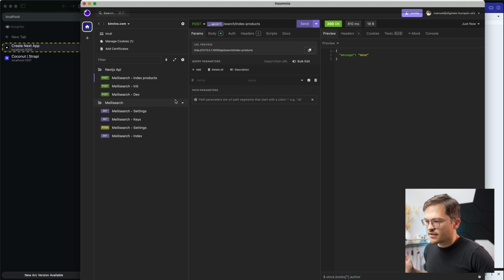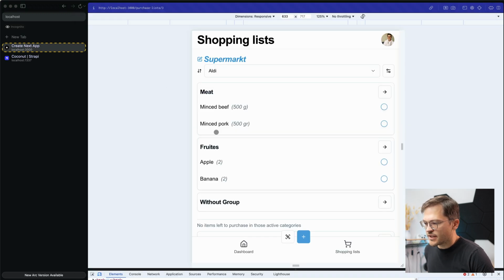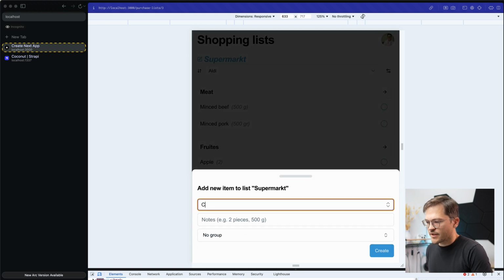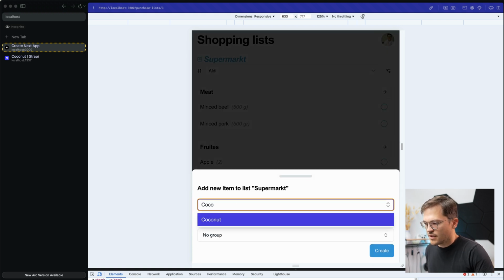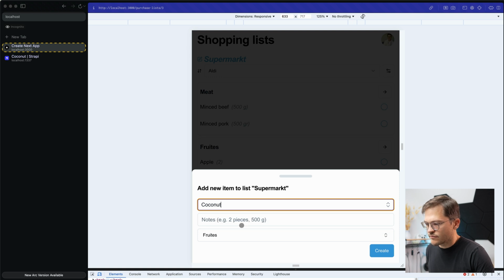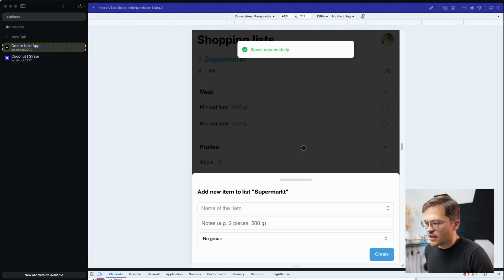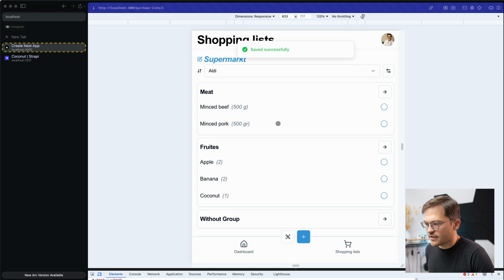It also has an API key that would need to be passed. And this is something that could be automated also. So whenever I change something in Strapi, I could index it automatically. But because I'm doing basically everything myself, I can also just do it via Insomnia. That's good enough. Once I did that, the coconut will actually appear, and it's also in fruits. And now I have that here as well.